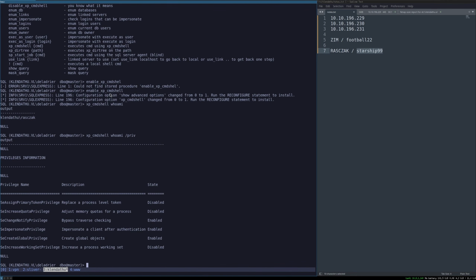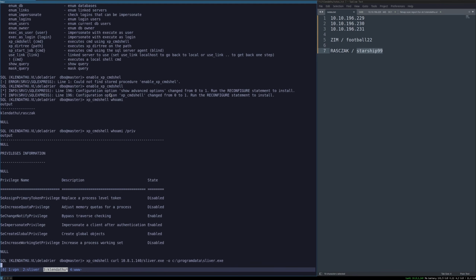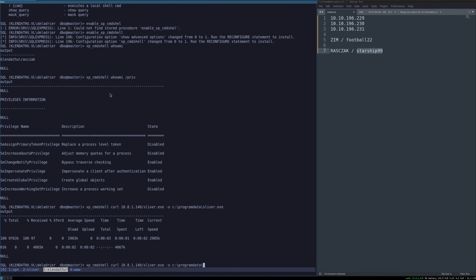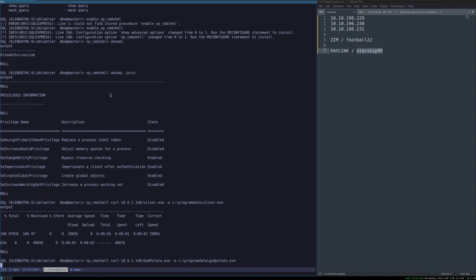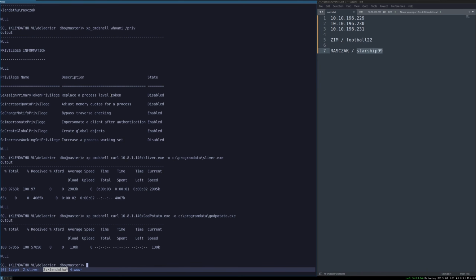So going back here, what we'll do is we'll just fetch it via curl. Just want to make sure that my web server is running. Yes. So let's fetch that using curl. We'll put that in ProgramData. I will also fetch GodPotato. Technically, I guess I could reflectively load it through the Sliver agent, but I'm just lazy. I'll just grab the exe and drop it on disk. Totally not OPSEC safe, but not too worried about that right now.